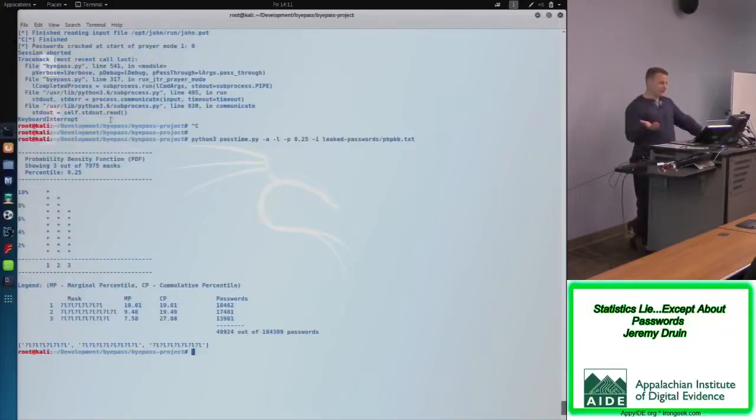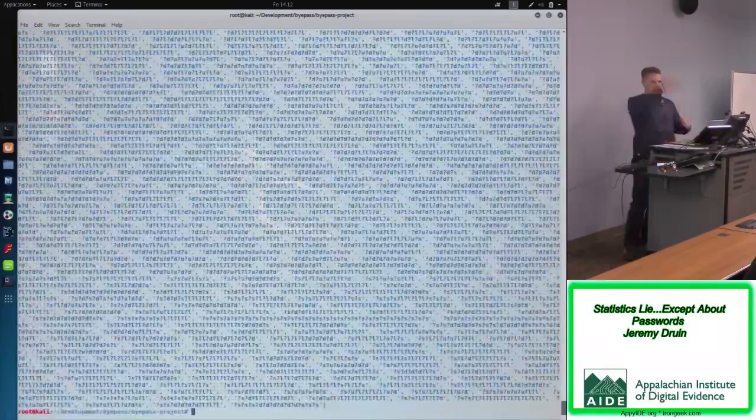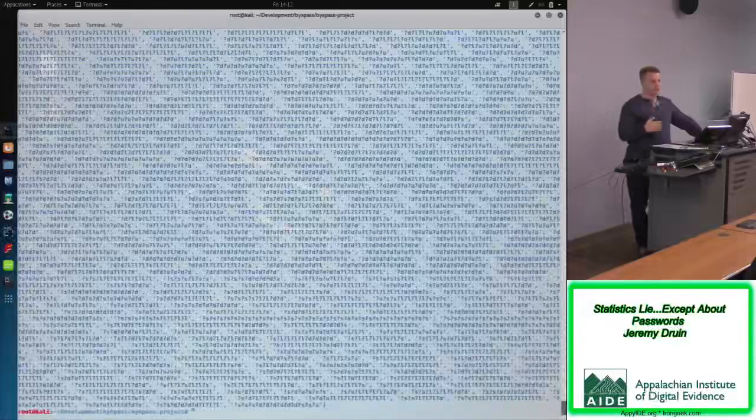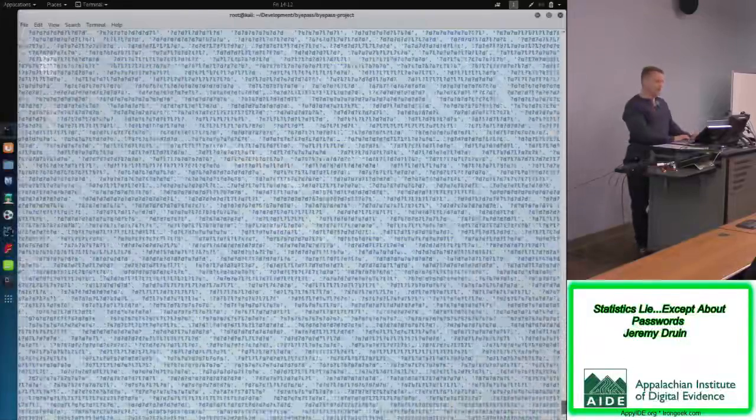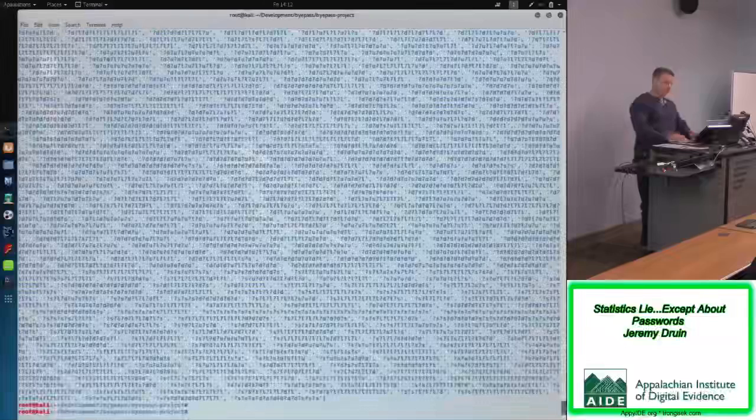So I ran the analysis on the PHPBB set in this case. First, let's compare what happens if you don't put in the percent. I'll just let it rip on all of them. So there's all the password masks. That actually scrolls up a few screens, representing the passwords in this set. There's tons and tons of them. I'm not even sure how many thousands there are. It's probably in the hundreds of thousands actually.